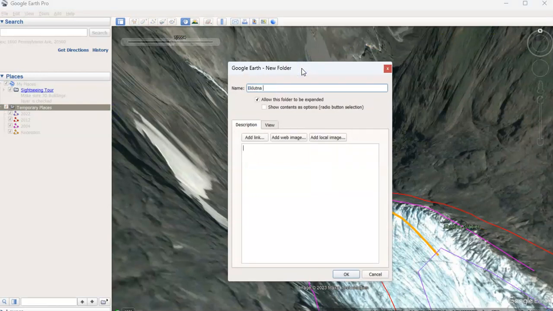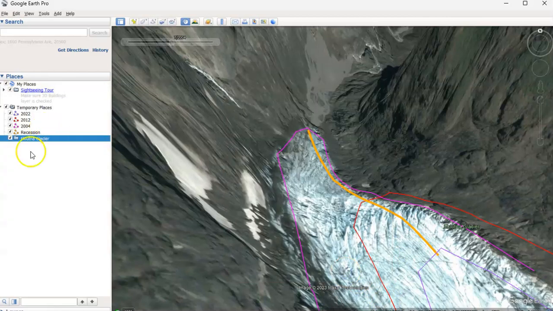I'm going to call mine Eklutna Glacier. Say OK to that. There's that new folder. And then what you want to do is you want to make each of these other lines that you have created here children of that folder. So I'm just going to take them down here, and I'm going to drop them into that folder, and I'm going to put them in the order that I want them to be in.